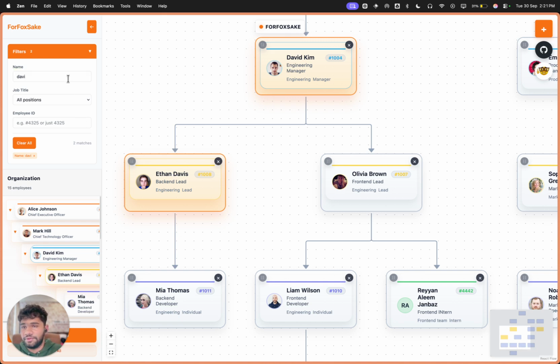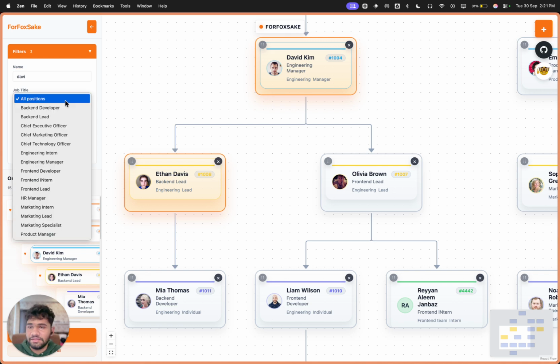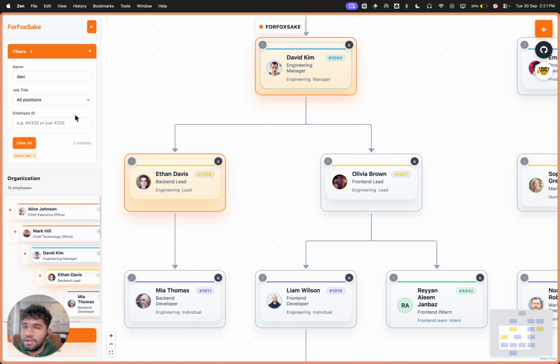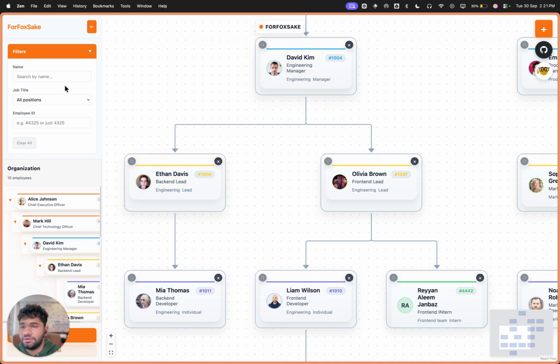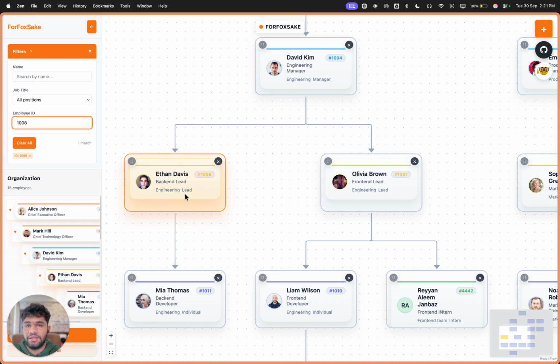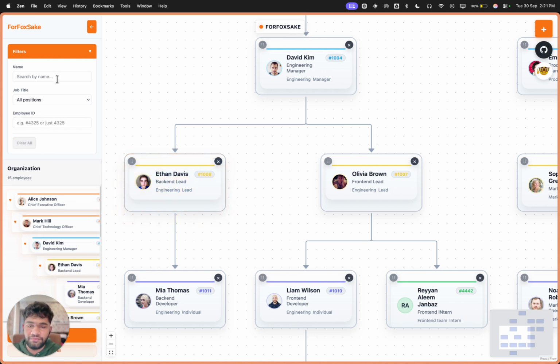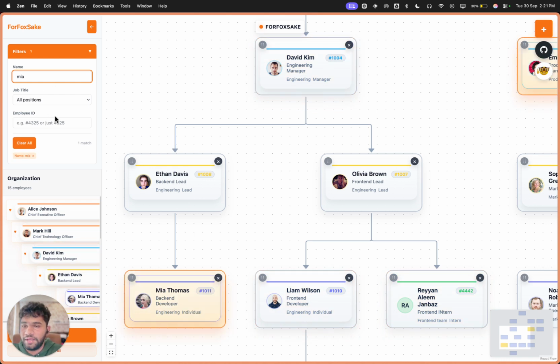What if we need to focus on the backend lead with DAVI in his name? So I can just pick the backend lead from the drop down, and if I need to filter someone just by the employee ID, I can go here and type in their employee ID. So that's 1008, and that highlights Ethan Davis. So that is how filtering works. I can just hit clear all, that would get rid of all of them. If I type in anything, it also shows me how many matches I have live on the map.